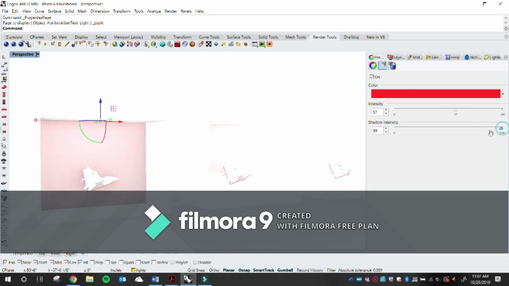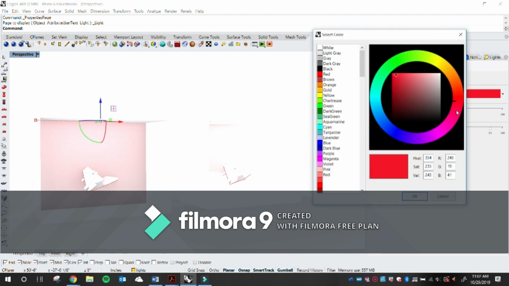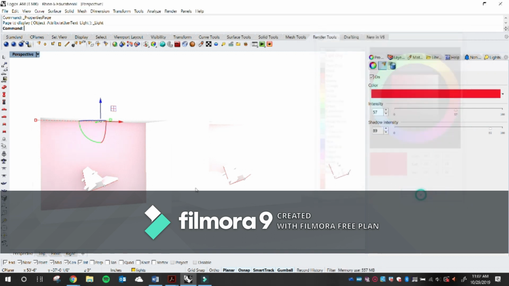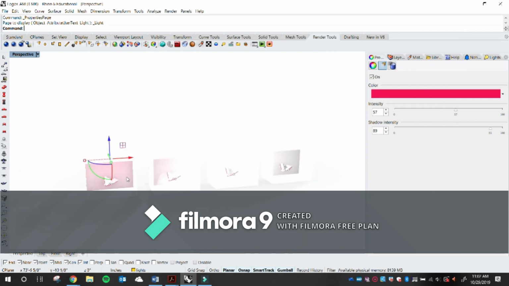You also have the shadow intensity as well. Now, if you change the light, it affects your material. Because if you have a white material and you add a pink light, your objects are going to look pink or they're going to look colored.